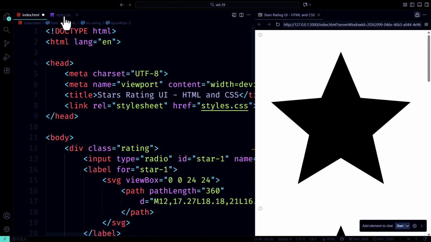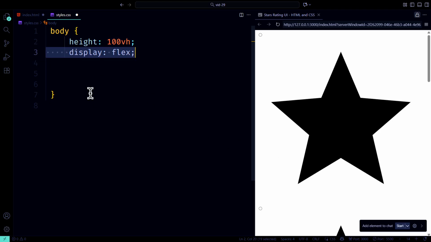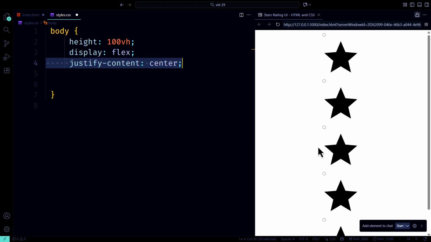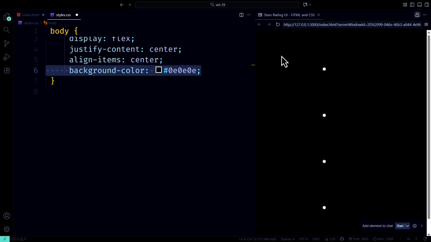Now that the HTML is in place, we move into the CSS and start from the very top, going in order and not skipping anything. We begin by selecting the body element. First, we set the height to 100 viewport height. This ensures the body takes up the full height of the browser window. Next, we set display to flex. This allows us to easily center content using Flexbox. We then use justify-content center to horizontally center everything and align-items center to vertically center everything. Finally, we set the background color to a very dark gray value using a hex color of 0E0E0E. At this point, the entire page is dark and the content will sit directly in the center.